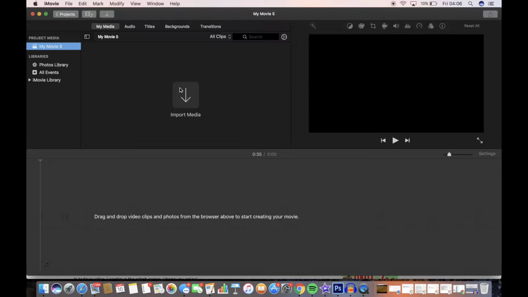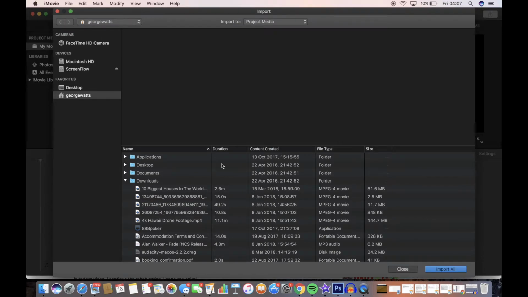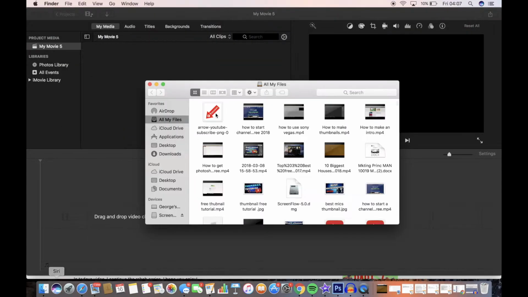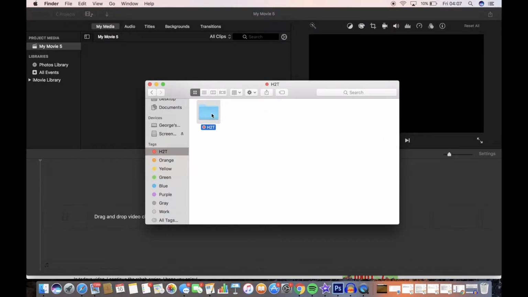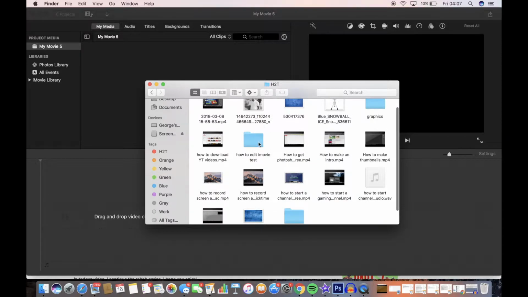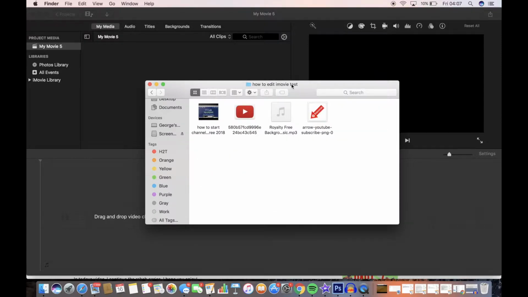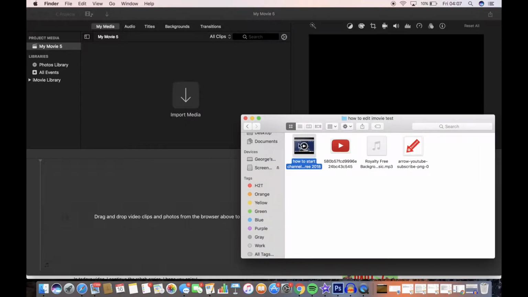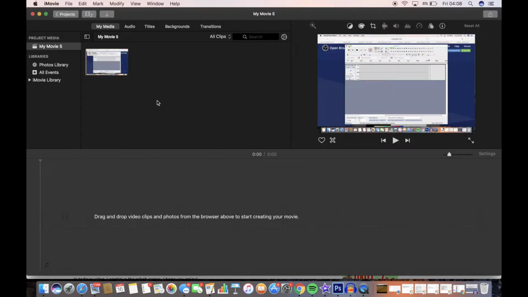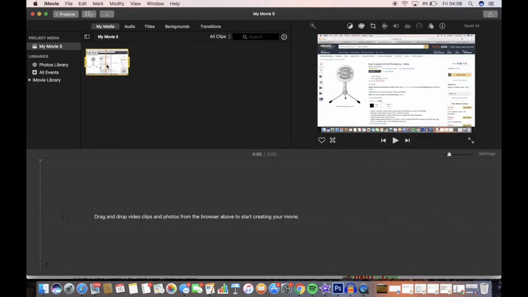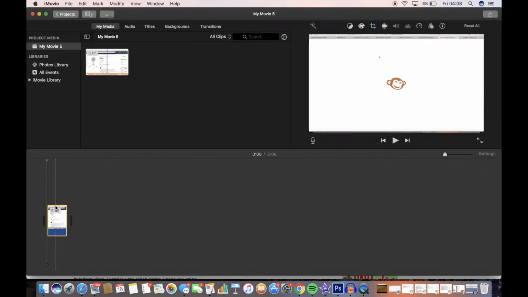Now, first thing you need to do is actually import your media. So you can either click on this button, and then it will take you to all your different files here, or you can actually go to your files directly and then find exactly what file you want and then drag it over to iMovie. So that's what I'm going to do. I've got a folder here for all the things I want to use for this video. So we get the video and then just drag it in there. There we go. So you drag that in and then you've got your file in there. Then all you got to do is drag it down to here. And then you're ready to start editing.